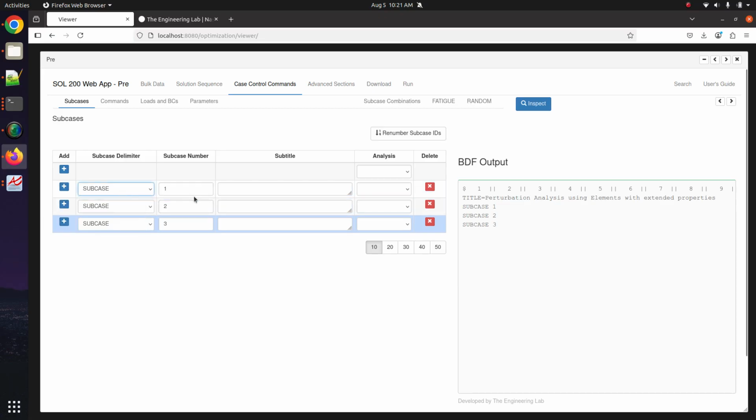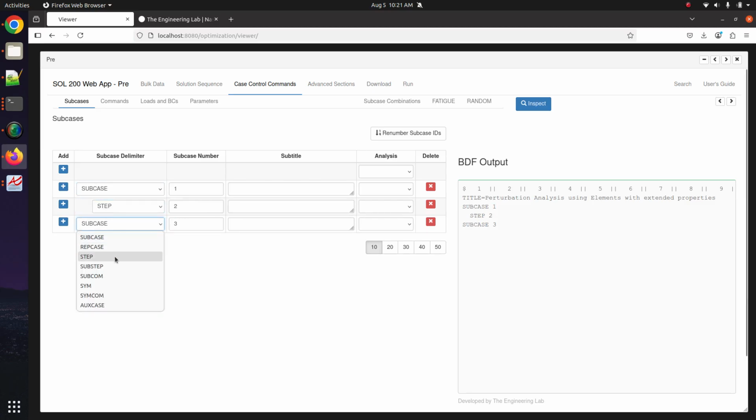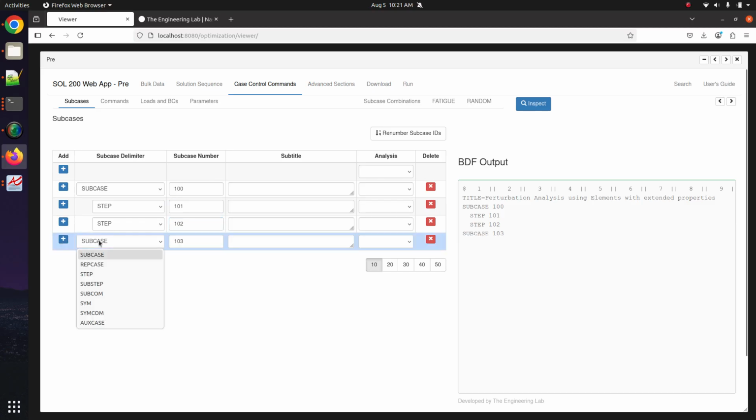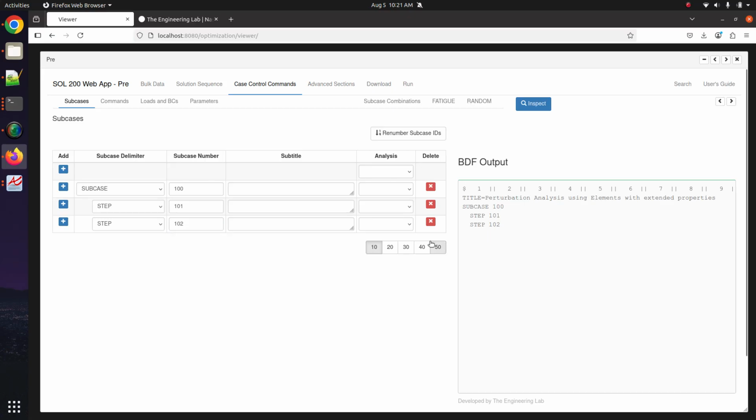This is going to be subcase 1, and then we're going to have step 2 and 3. Here, I'll click on renumber subcase IDs. I like to personally renumber these in the following way. I like to use a 100 sequence series. So this is subcase 100. Then all the steps have a trailing number of 1 and 2. And then if I want to have more, I can do it like that. So 1, 2. This helps me identify, okay, this step is associated with subcase 100. Alternatively, if you wanted to, you could renumber the subcases and steps however you want.